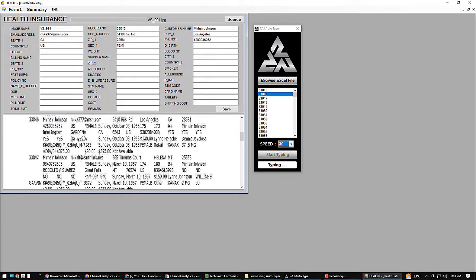RAS Autotyper automates the Excel data into form-filling software. While autotyping is running, don't touch your computer keyboard or mouse. If you press anything on the keyboard, the typing focus of autotype will go outside, and autotyping will be interrupted.